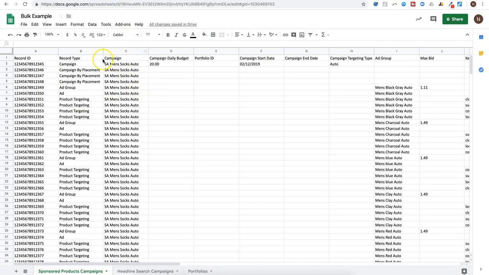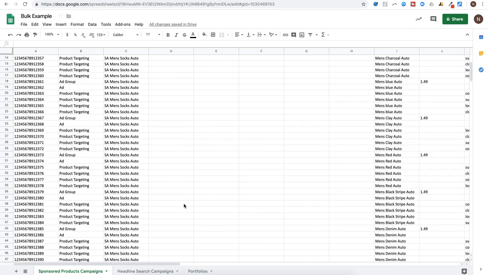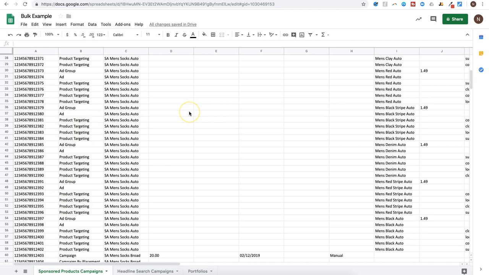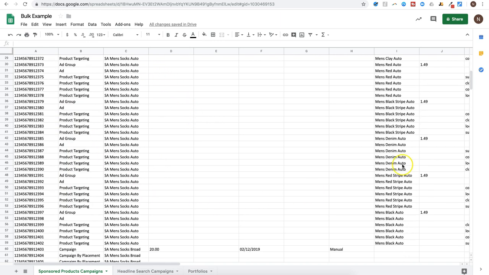Okay. So once you have this set up, say you wanted to then do your women's socks auto campaign. You can just copy this entire campaign, men's socks auto, that has all your different ad groups. These are all separate ad groups. You can copy that entire thing and then just paste it down below and then name it women's socks. So what that would look like is this right here.